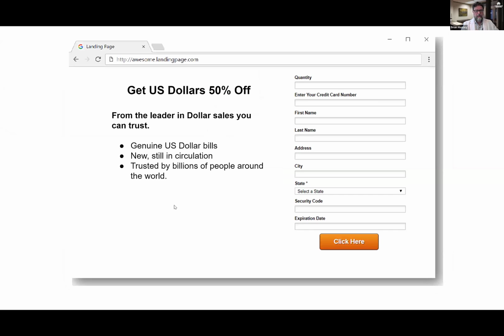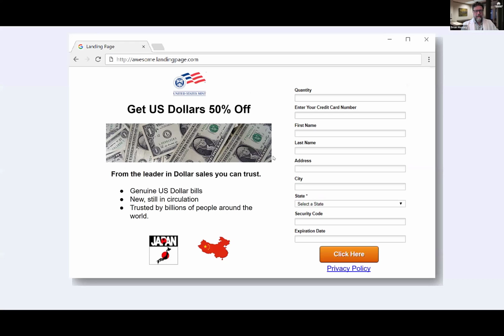So this is where we talk about the copy. Here's just a little copy, and yes, my copywriter clearly needs some work here, but just as an example, we want to establish that we're the leader, that these are genuine dollar bills, and that they're trusted by billions of people around the world. So we've begun to build out our landing page from those two primary elements, that we want to keep the promise and then we want to bring people to choice. And then we can work in some of the other issues that we talked about.